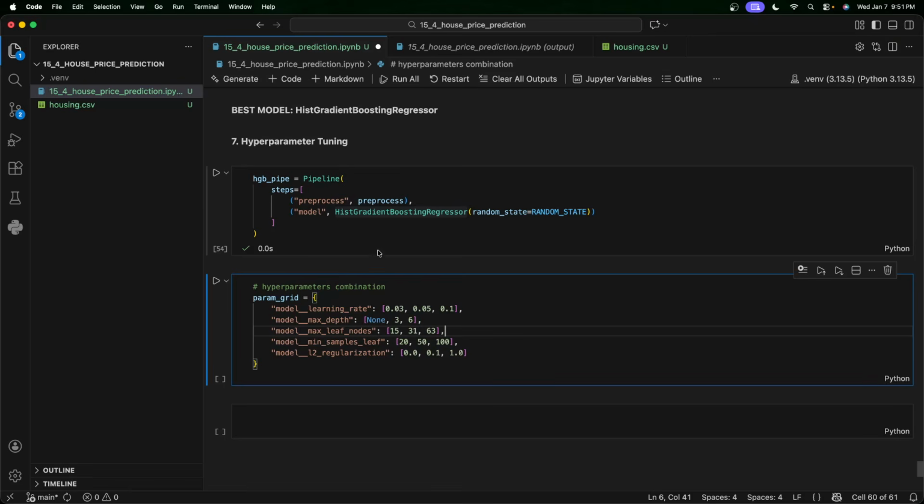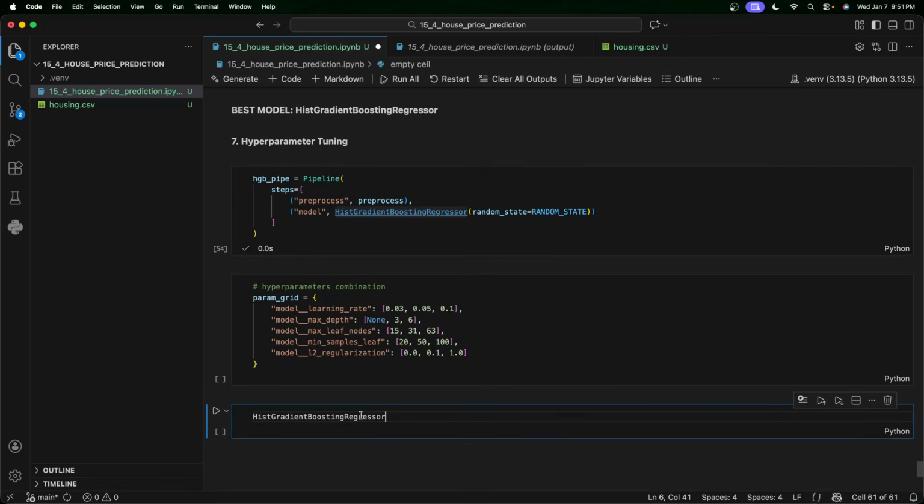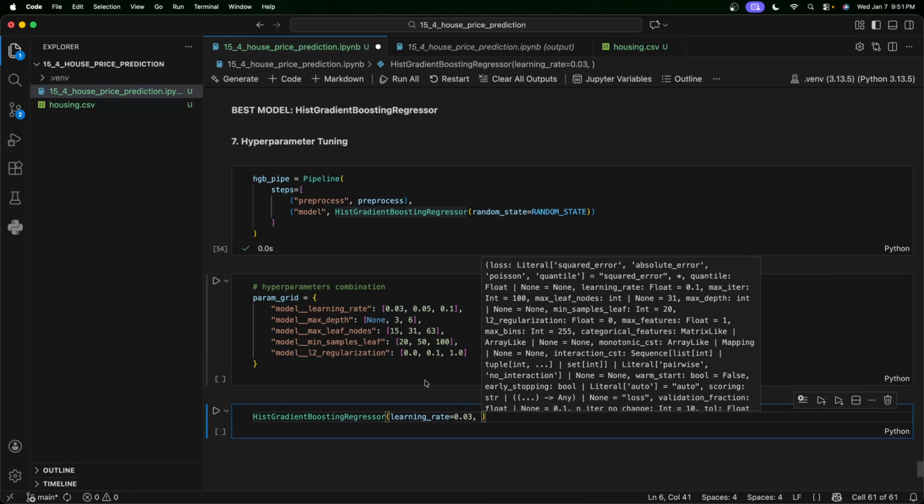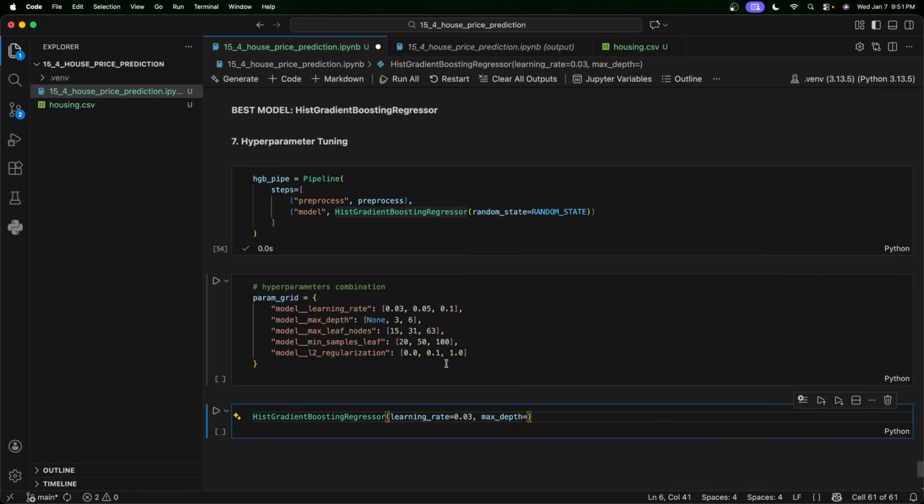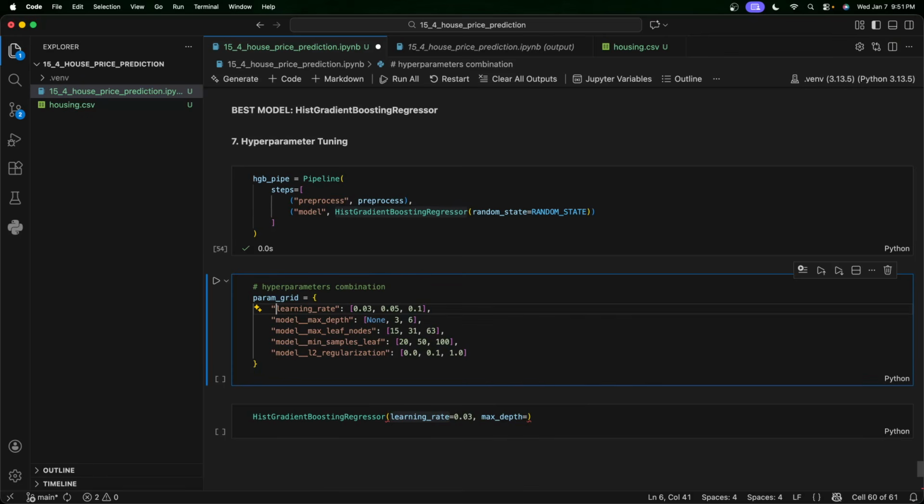Now, when you are calling this HistGradientBoostingRegressor, it would have random state as one parameter and learning rate as another parameter. Learning rate would be, let's say, 0.03, and we would have max depth as another parameter, the ones that we have mentioned over here. These are the names of the parameters, but if you look closely, we are adding a prefix. This is not the actual model parameter name. The model parameter name is learning rate, but we are adding this prefix of model double underscore. This is because if you don't add this model double underscore and just say learning rate, your grid search CV will think that you are giving parameters that it should try for both preprocess as well as model.